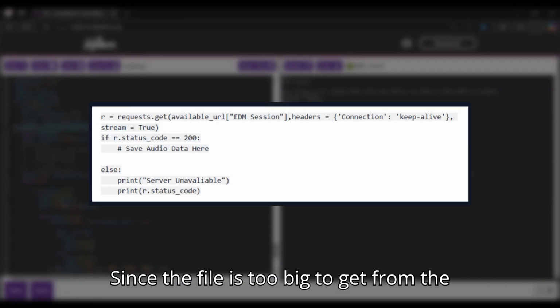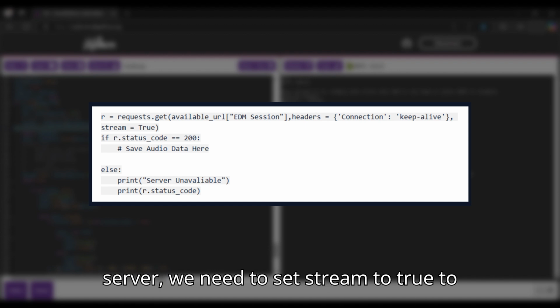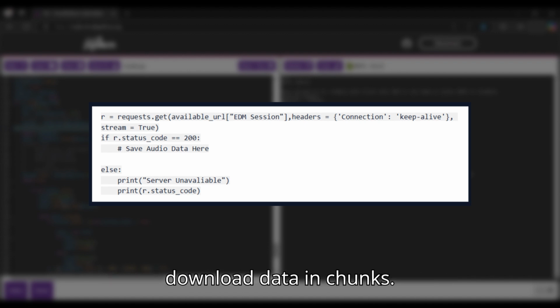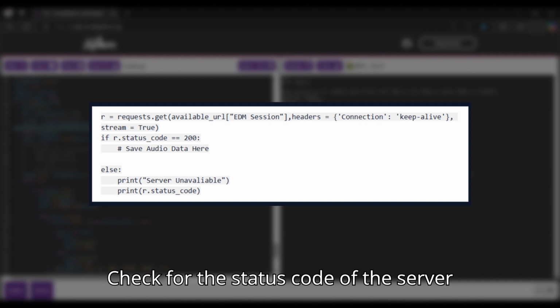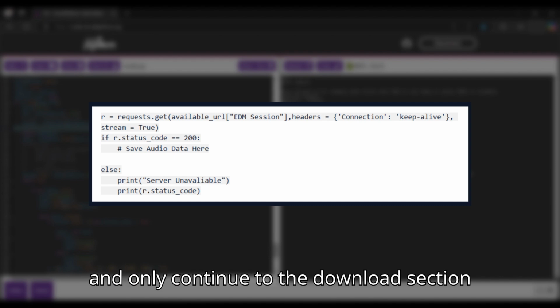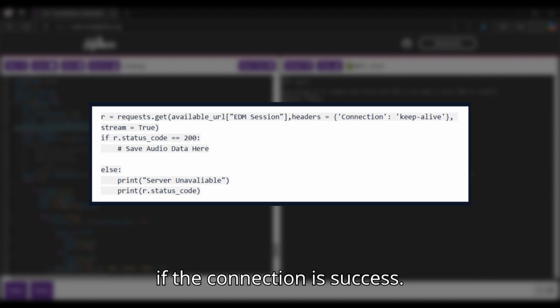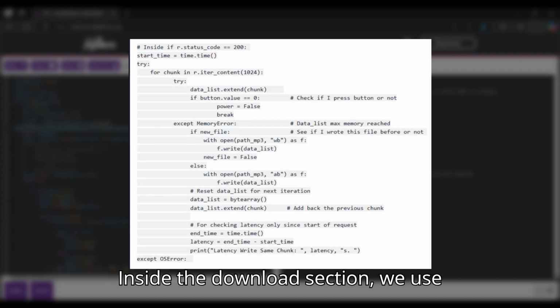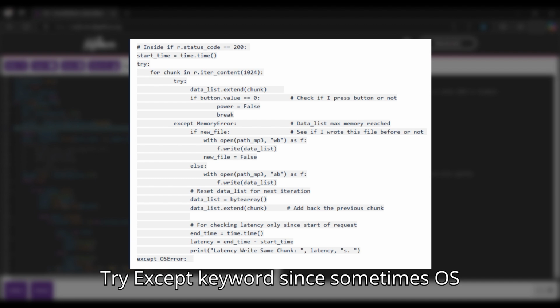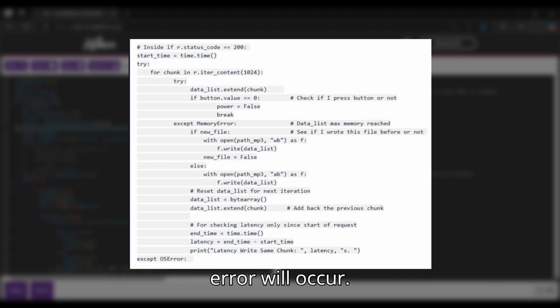Since the file is too big to get from the server, we need to set stream to true to download data in chunks. Check for the status code of the server and only continue to the download section if the connection is success. Inside the download section, we use try except keyword since sometimes OS error will occur.